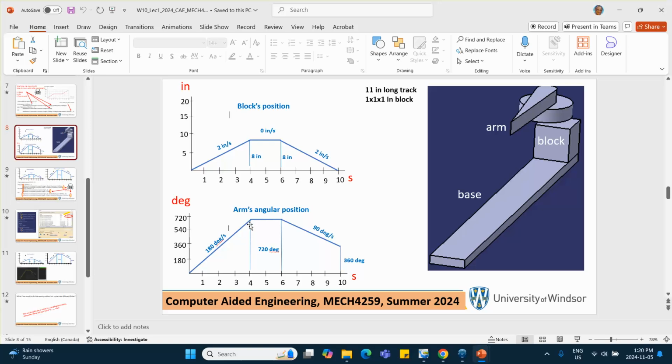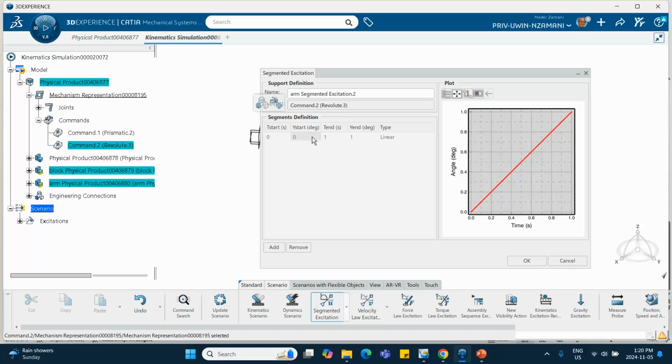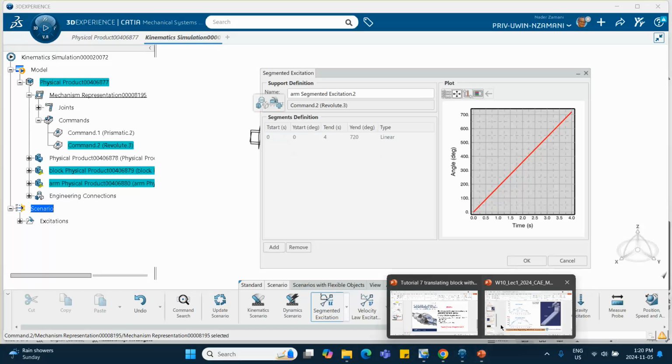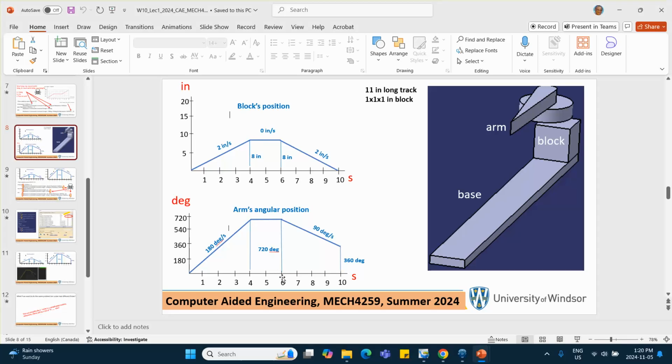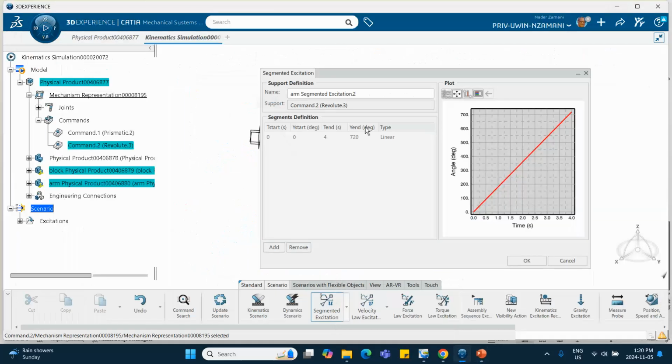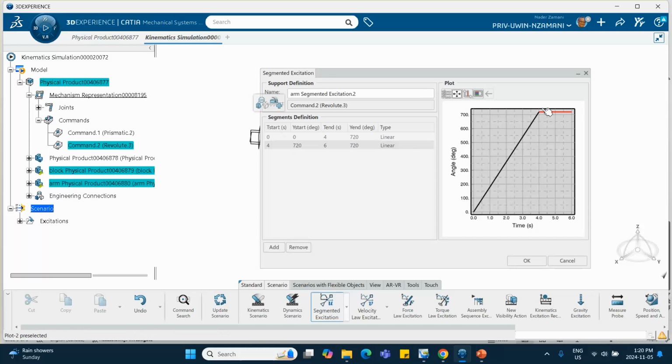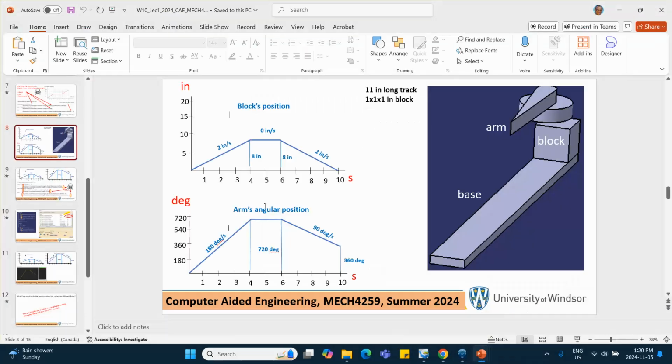At 4 seconds, 720 degrees. So end is 4. This is 720, and it is linear. Then up to 6 is going to stay at 720. So you have to select this entire row and then you say add at 6, 720, also linear. So that is this piece.